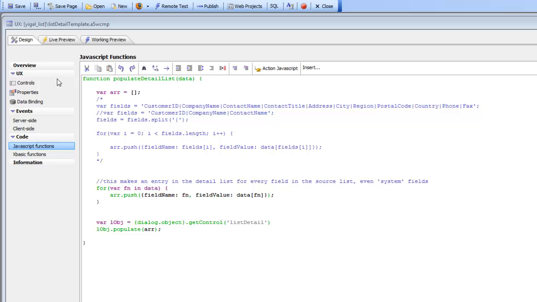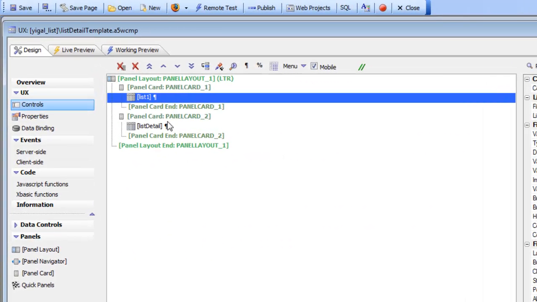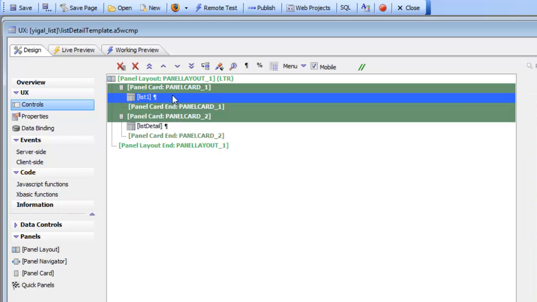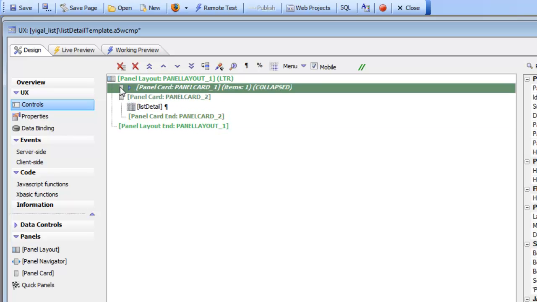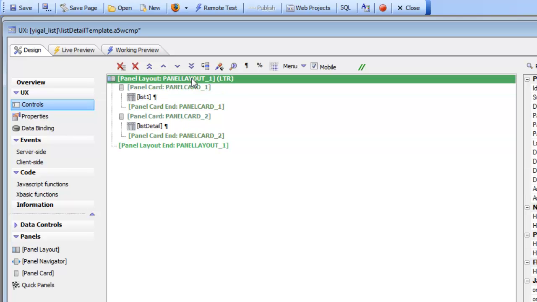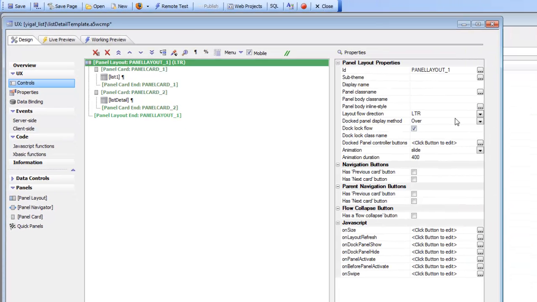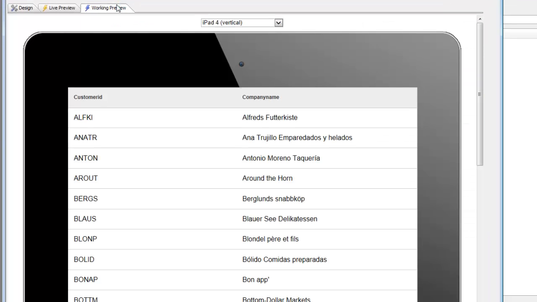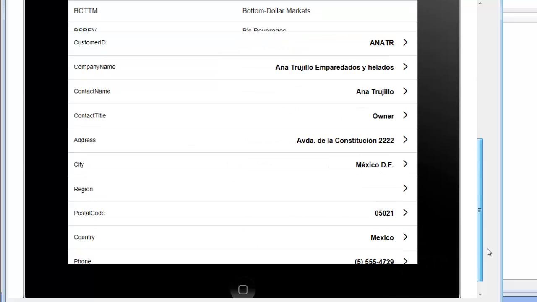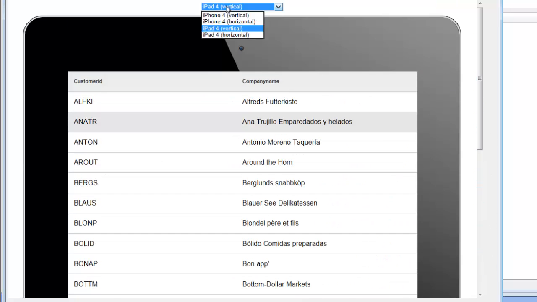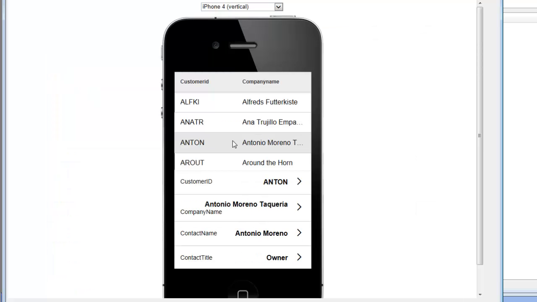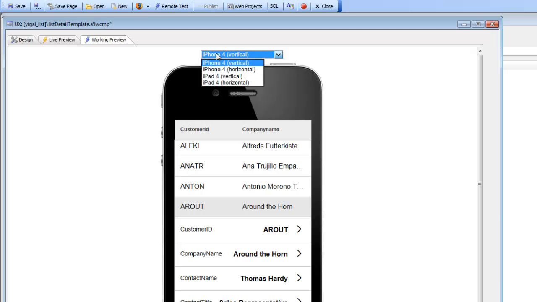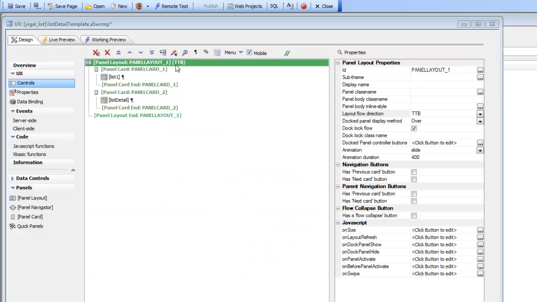So you can see in design mode here that we have a panel layout with two panel cards inside it, panel card number 1 and panel card number 2, and the panel layout is flowing from left to right. If we were to change it from top to bottom, then the first list would be on top of the second list. So maybe it would make more sense in a smaller phone application. So let's go back now to iPad vertical and then switch this back to left to right.